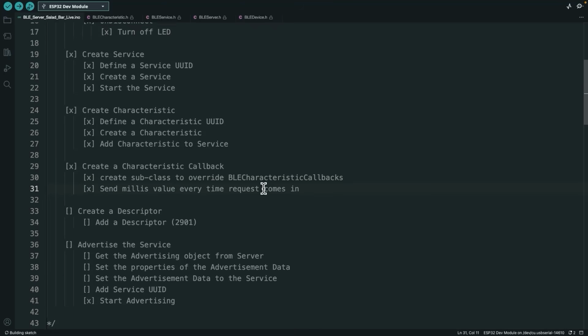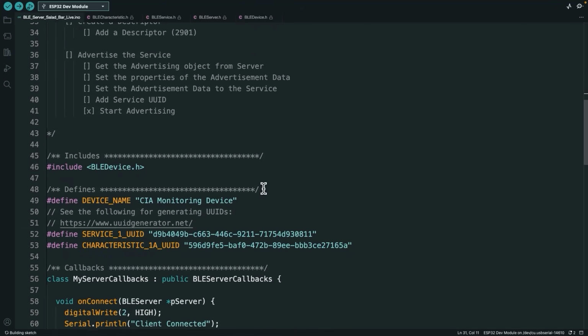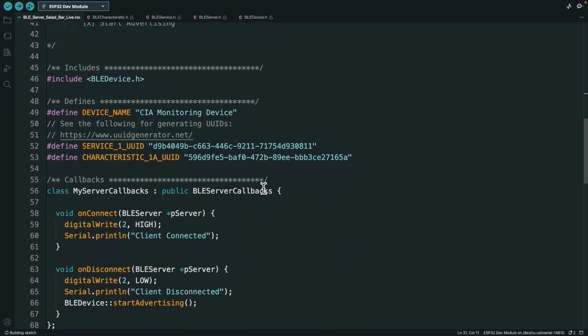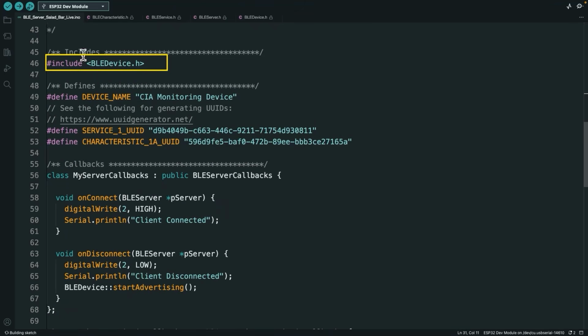Whew, that's a lot. Let me just do a quick recap of where we're at, because we've just been going over a lot of stuff, right? So we've got our BLE device include.